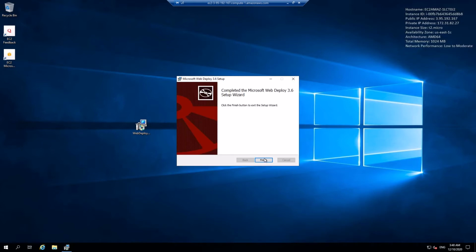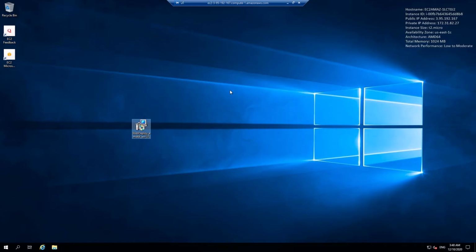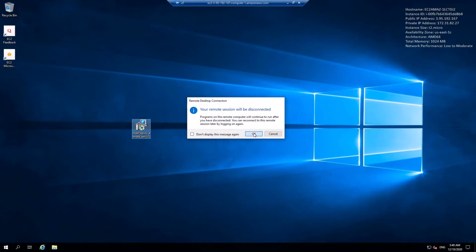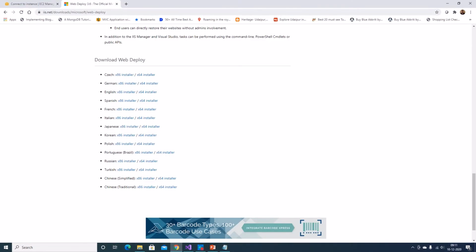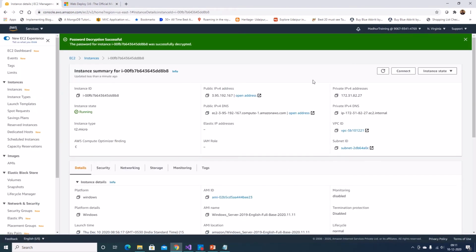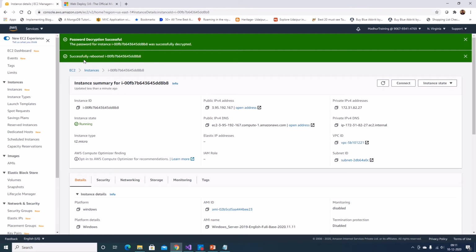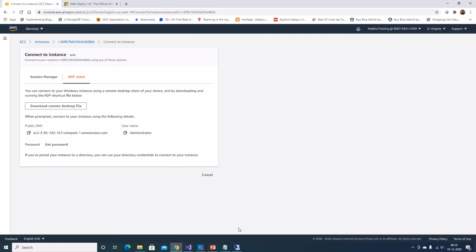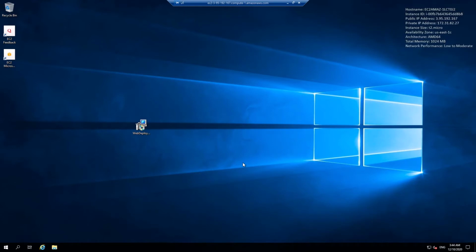It's not installed. So what we'll do right now is just reboot this instance once. Let me log off from the instance and go to the management console. I select reboot instance, and it might take a few minutes to reboot, so we just give it a few minutes. My instance is now rebooted, and I have logged into the instance again.